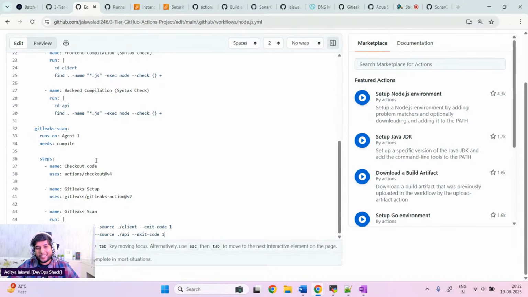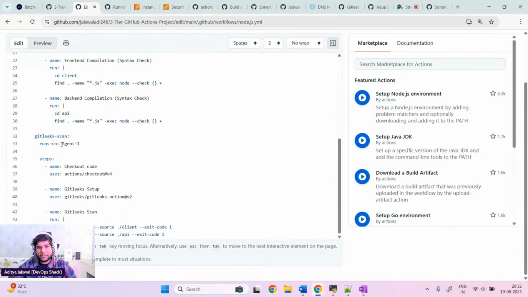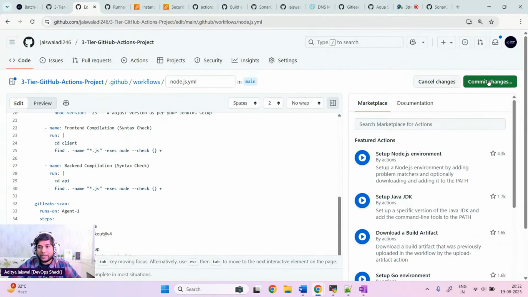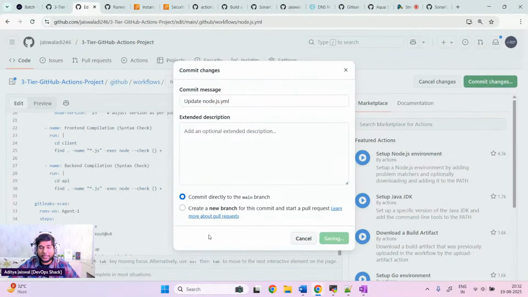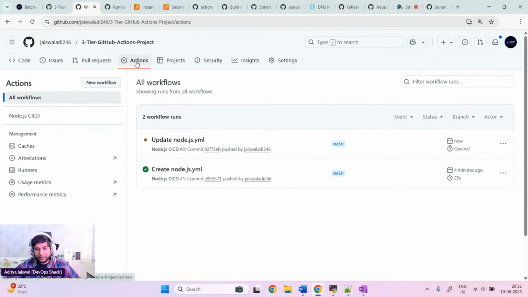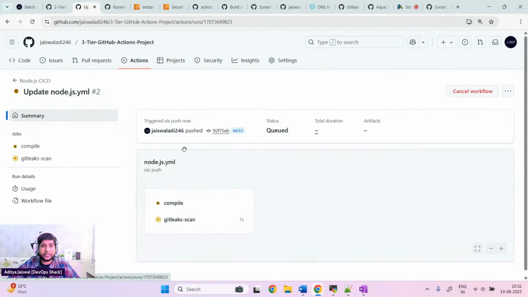Just make sure the indentations are correct, right? Again, runs-on agent 1, just make sure to define it so that it can run on this agent only, like our own self-hosted one. So I can execute this, but I'll show you a very interesting thing right now. Sorry guys, a little bit sick.